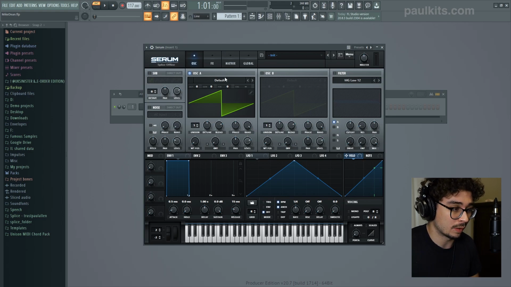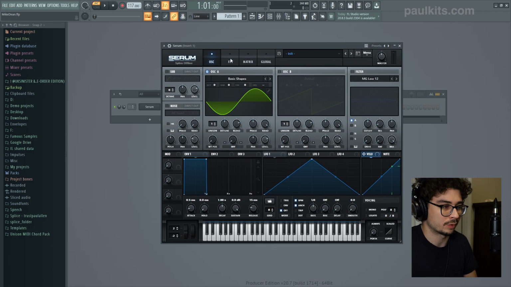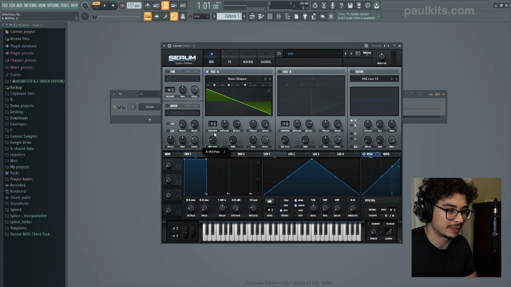And my go-to when I'm designing sawtooth leads is I like to use the basic shapes wavetable. So we're going to load that into oscillator A. And the trick with this is we want to use the wavetable position knob to change the different waveforms that you see here. And the one that we're going to want to select is this one here.